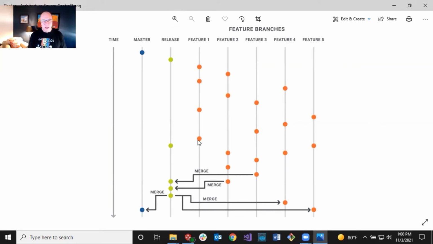Well, feature one, I already merged that into my release branch at some point. That's done. Come down here, feature two, at some point I decided, yeah, that one's ready. I merged that one into release. And then also feature three, that got merged into the release branch. So the decision was feature one, feature two, feature three, yeah, those are going to go into the next release, definitely. Okay, cool.